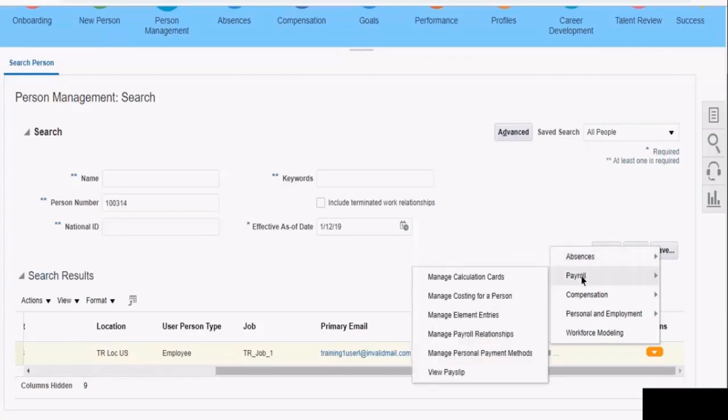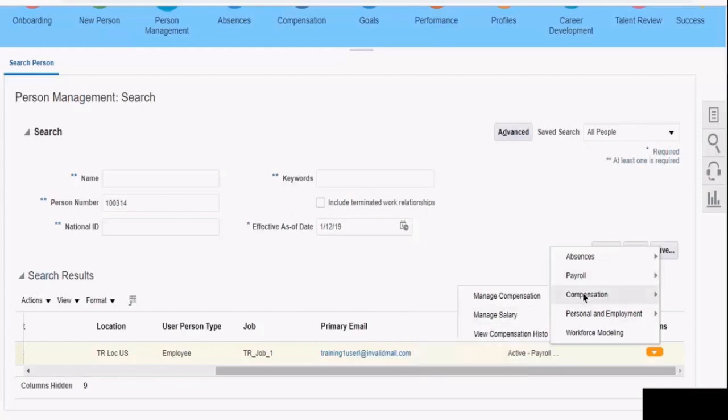If you want to capture something like payroll information, like your element entry, costing information, like the payroll relationship, you can use these options. If you want to capture something related to compensation, if you have this compensation module in place, you can go and create the compensation sheet for an employee. You can see the different salary, the salary history, the increment percentage, everything can come into this.